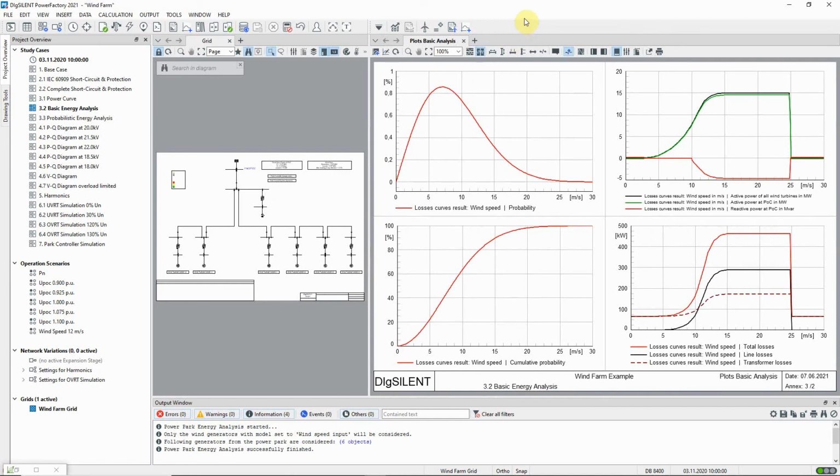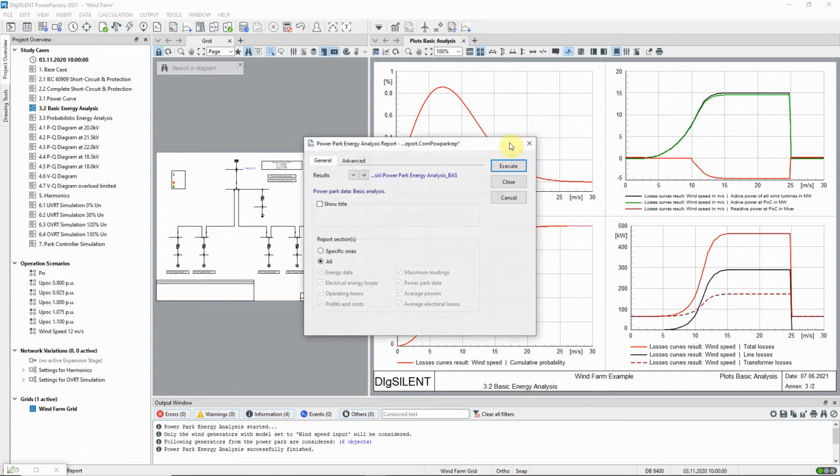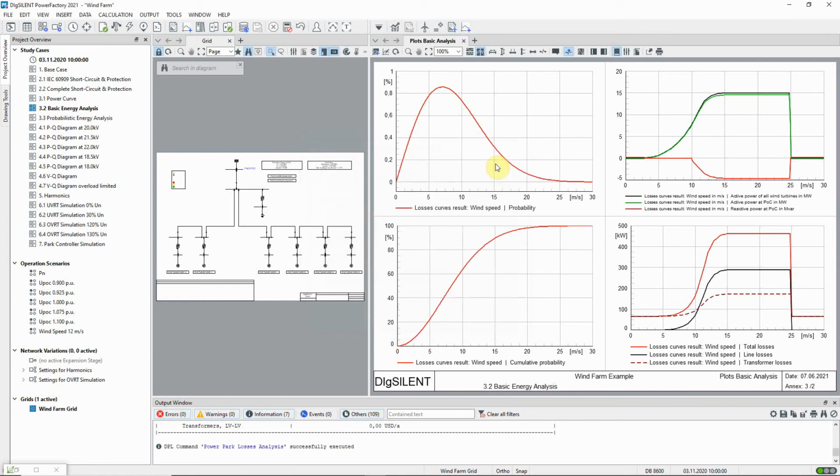On the left-hand side, you can see the probability density plot for the wind speed, and below it, the cumulative probability plot. On the right-hand side, the top plot shows the active and reactive power at the point of common coupling with respect to wind speed, and the lower plot the line and transformer losses in the system. The associated report function can be used to show the evaluations of the energy and the economic analysis in the output window.